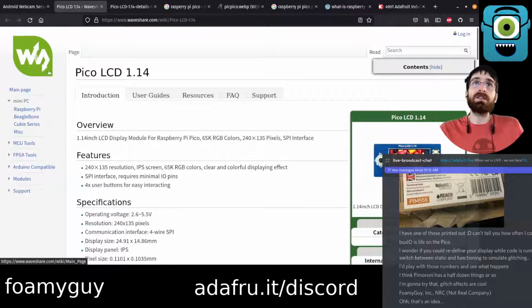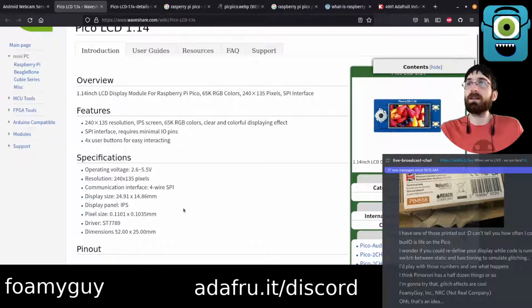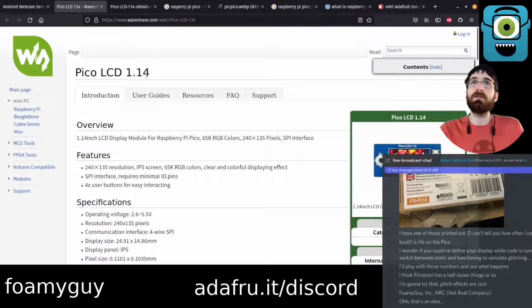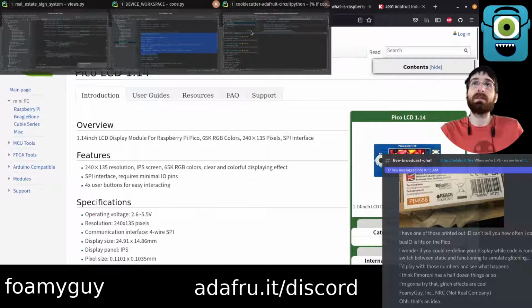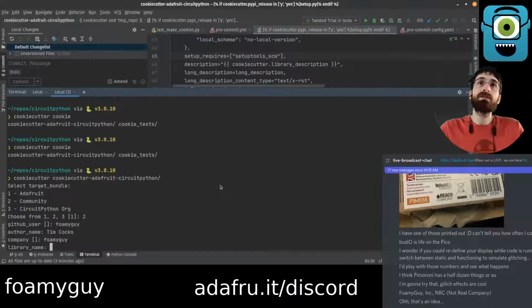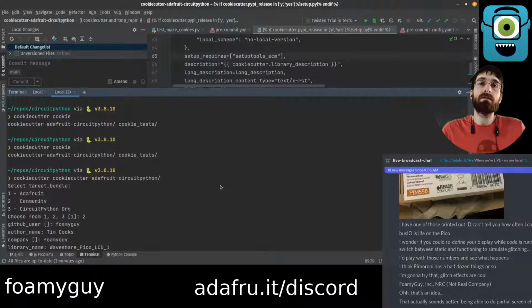So I'm going to call this, I think we want to include Waveshare. I think we'll call it Waveshare Pico LCD 1.14. I just want to do 1.14 like this with an underscore instead of a dot. I think I'll do it like this. Okay, that's the library name.